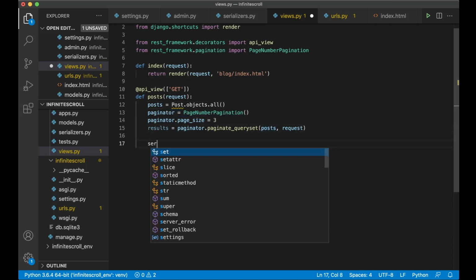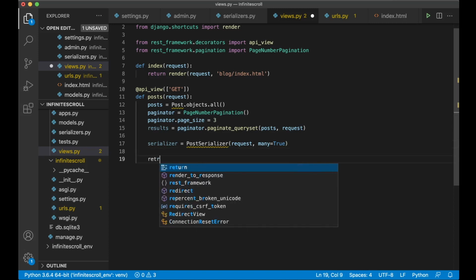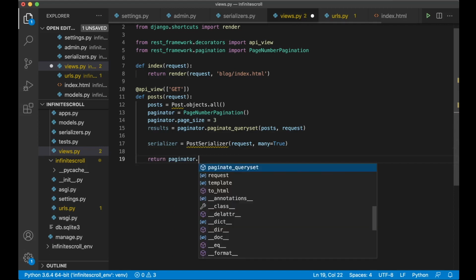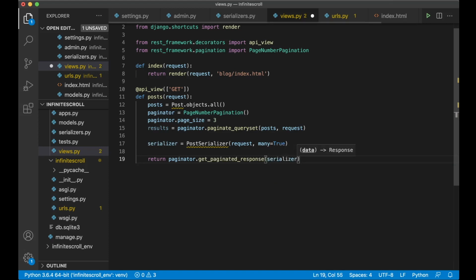And then we say serializer equals PostSerializer, pass in the results, and say many equals true because we have more than one object here. And then we say return paginator.get_paginated_response and pass in serializer.data.